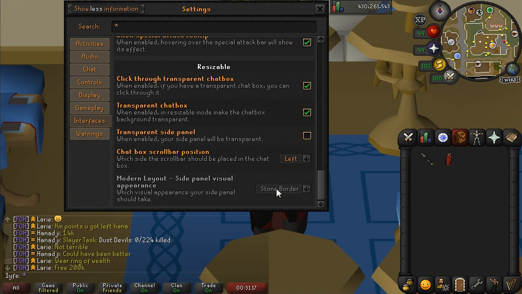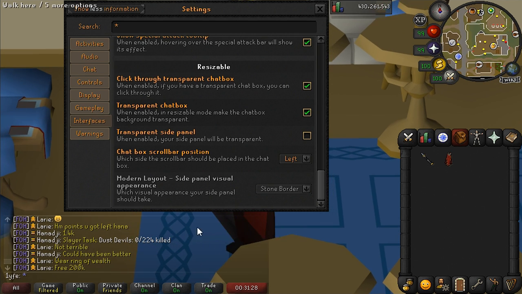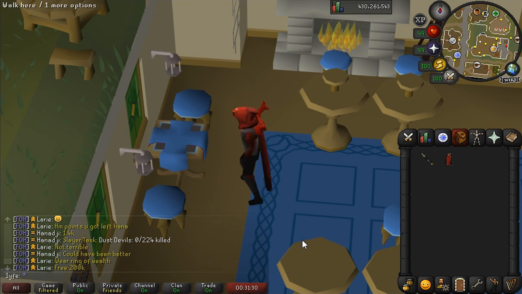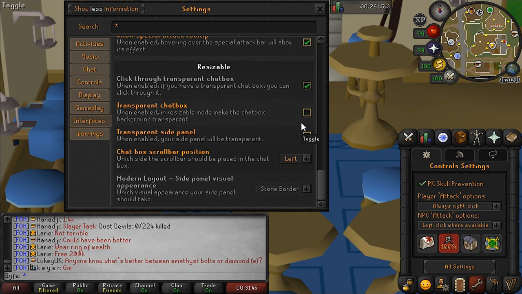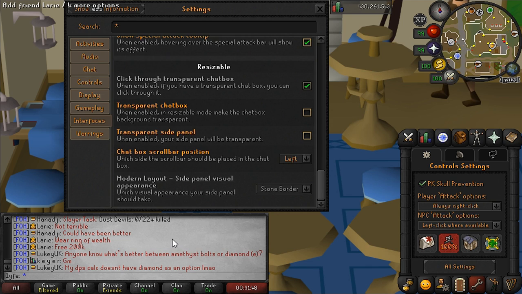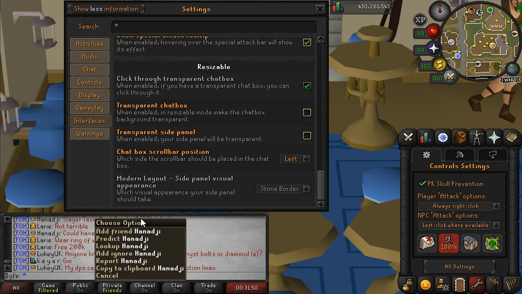So here is the big part of the resizable client for you all, how I see through the chat box and how I have it laid out like this. So click through transparent chat box, which means I can click through the chat box. Wow, revolutionary, amazing. And of course, transparent chat box, if you have that off, it will be like that. And I don't actually think you can click through it. No, you can't.